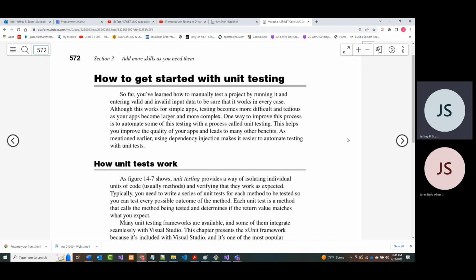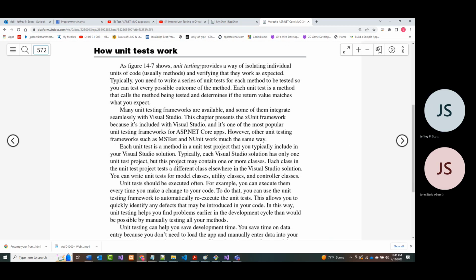And again, I don't want to sit and read to you. They're talking about how to automate working on an application. And one of the first things they say there is that unit testing provides a way of isolating individual units of code. So you're testing each function or method. Do you have to test each function or method? It depends on what the function or method is doing. It depends on how much time you have. It depends on a lot of different things. Just because you've got 5 methods doesn't mean that's going to be 5 tests.